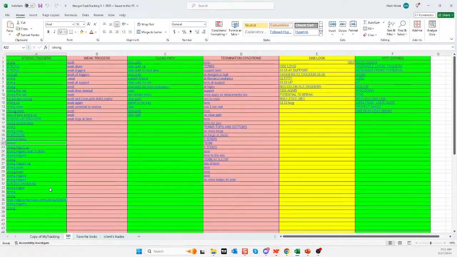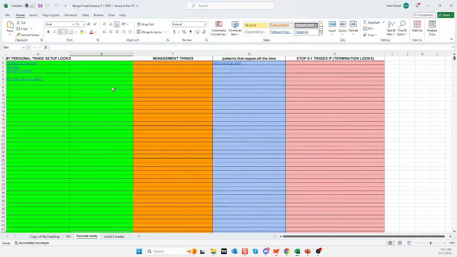There's the 101 section. This is where I've broken down the 3 rules of the high probability trend trade with pictures, and I'm going to give you a little worksheet, some homework, so that you can become proficient with the looks. The favorite looks is where you're going to develop your trading plan, what it looks like, so that it's easy: management, patterns, terminations.